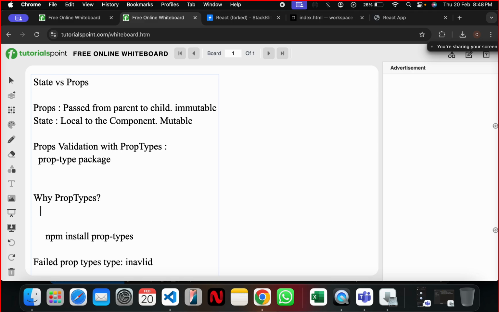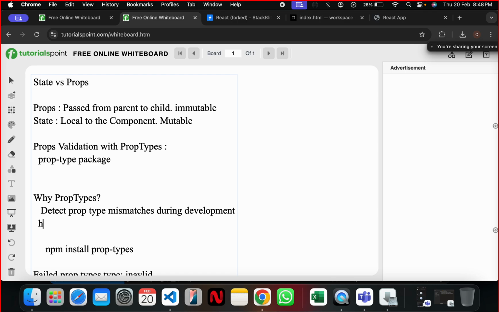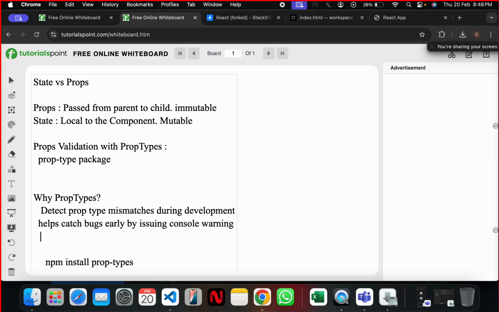Basically, it detects prop type mismatches during development. And the second thing, it helps catch bugs early by issuing console warnings. And basically you can say it gives type safety also.